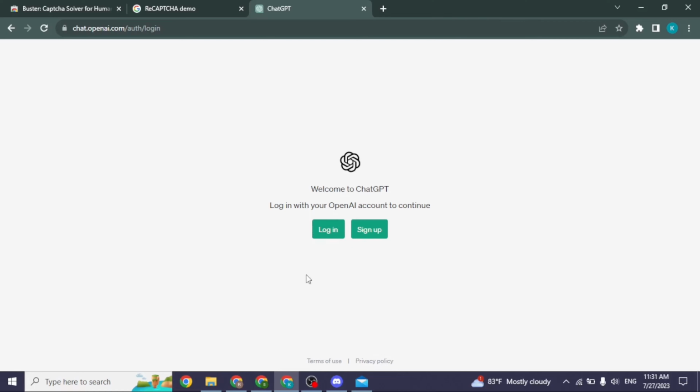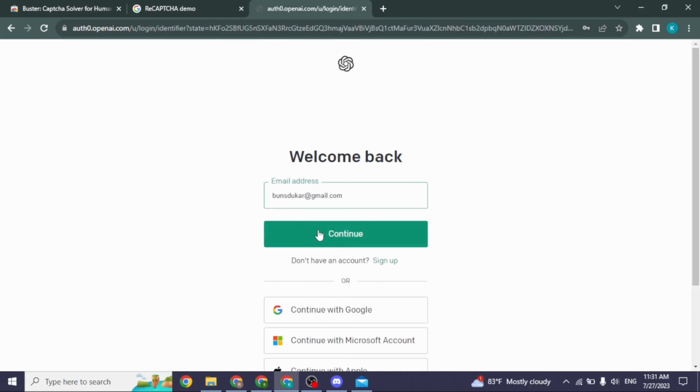In the case you have deactivated your ChatGPT account and now you want to reactivate it, it's really simple. All you have to do is click on this option of login. Now over here you will need to type in your email address that was linked with your ChatGPT account that you have deactivated before. After you type in your email address, click on this option of continue.